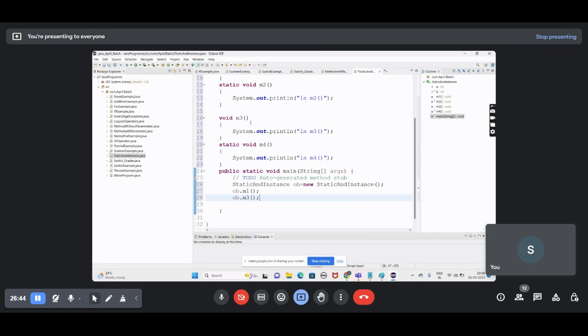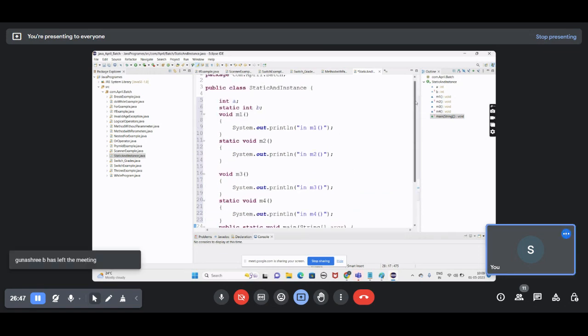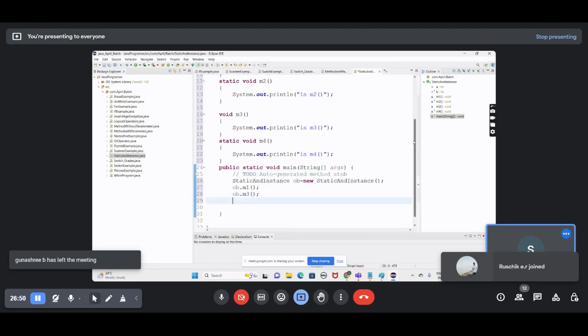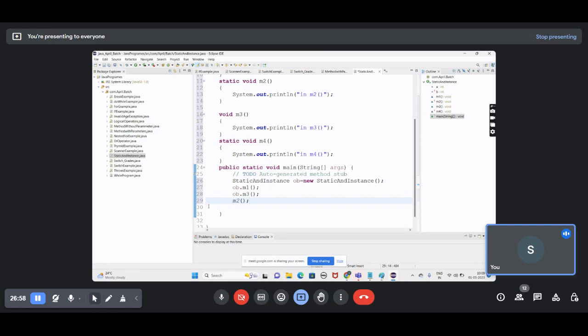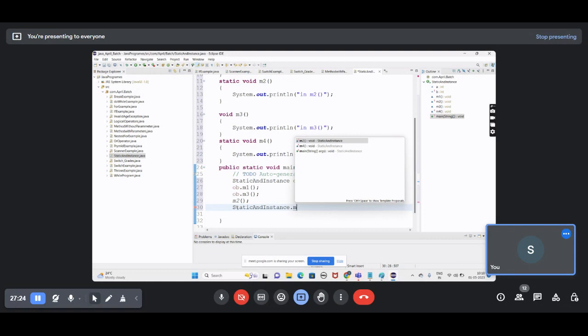Okay. So what are the other methods we are having? m2 and m4, which are static methods. So I am just calling m2. Is any error showing? Is it scolding? No. But when I write only m1, did it scold or not? Yes, because that is a non-static method, an instance method. m2 is a static method, so it will not scold. m4 is also a static method. So static methods can be called directly or also by using the class name.